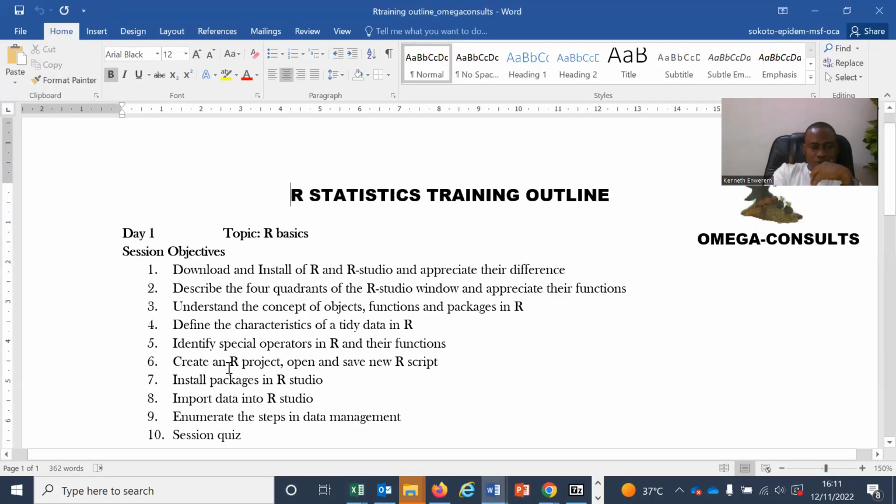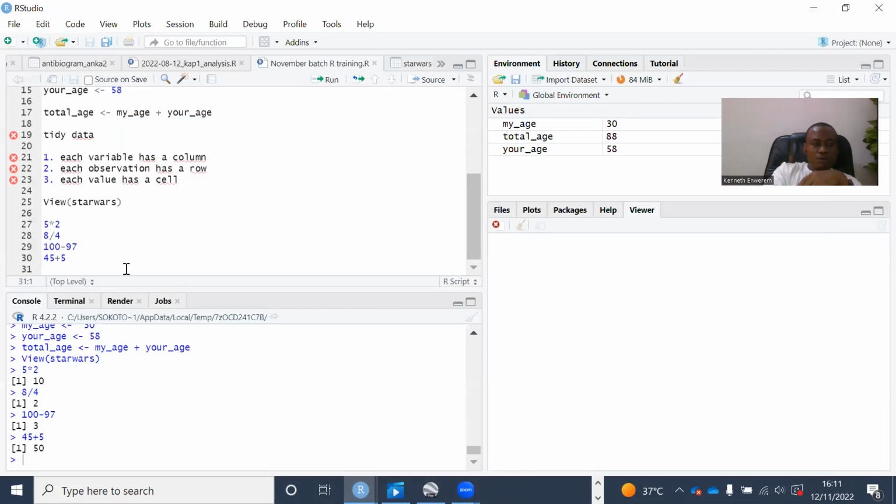Okay, so we've created an R project, opened and saved the R script. So it says install packages in RStudio. Awesome. Okay, so once you want to start work in RStudio, the first thing you need to do is actually install and load the packages, which is the toolbox that you're going to be using.